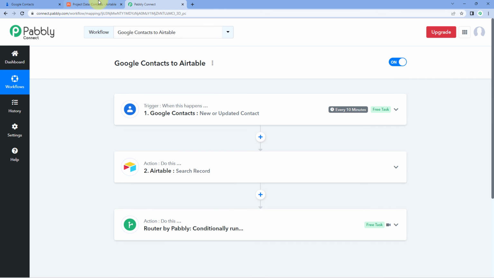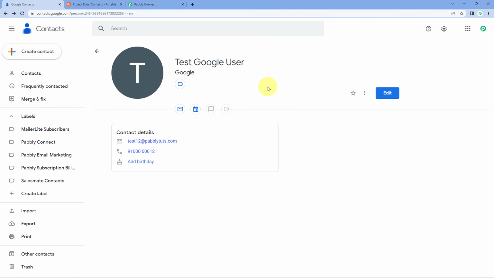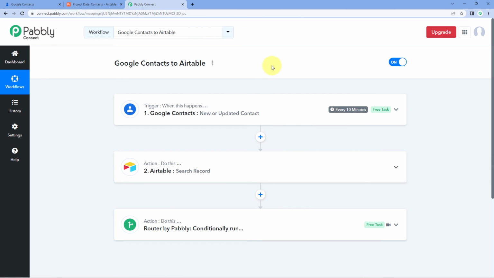Now here guys, what we are going to do, we will wait for 10 minutes. So we have just now created a new contact in Google Contacts and we will wait for 10 minutes. Now because the connection between Google Contacts and Pabbly Connect is a polling based connection. And in this type of connection, every 10 minutes, Pabbly Connect will go to our Google Contacts account and get the details of new or updated contacts of last 10 minutes and then start processing the same contact details using this automation workflow. So let's wait for 10 minutes over here.